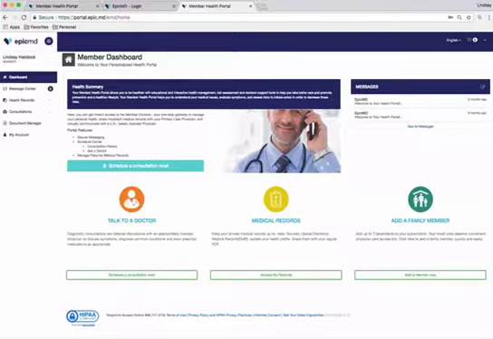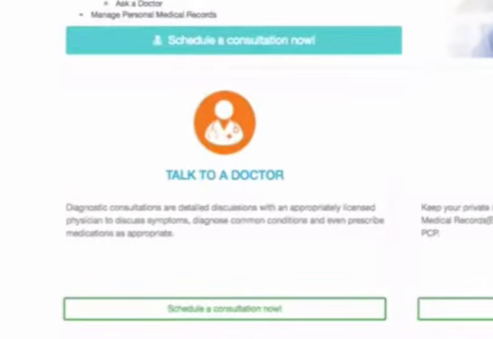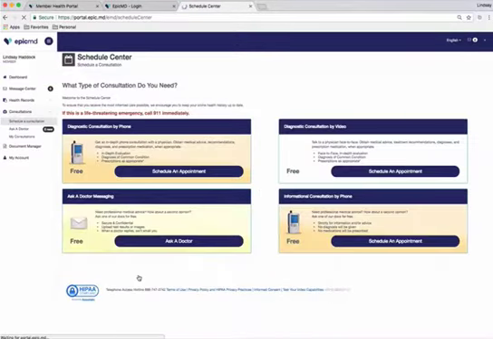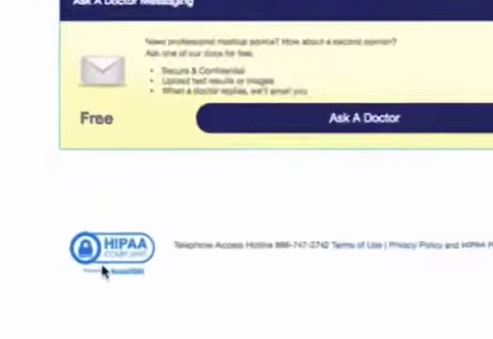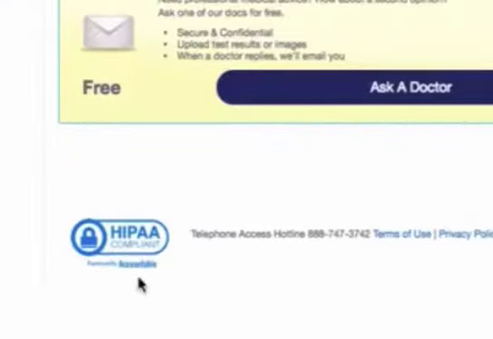So if you'd like to see a doctor, right on your dashboard, there's a very easy to find button here that says Talk to a Doctor. If you click this, it will begin scheduling a consultation. There's several different types of consultations depending on your convenience. And as a reminder, all of the information that you put into EpicMD is 100% secure. There's a HIPAA compliant lock at the bottom, which lets you know that all of your data is secure and protected.